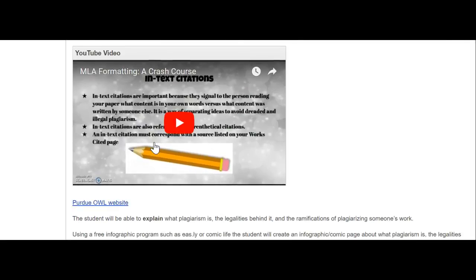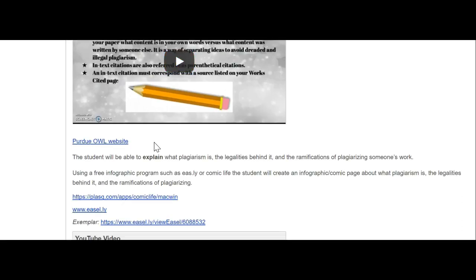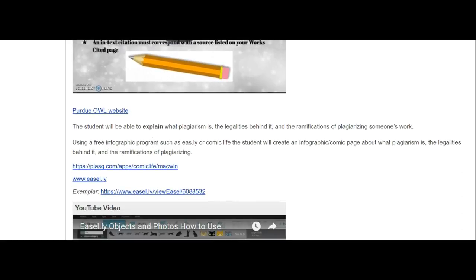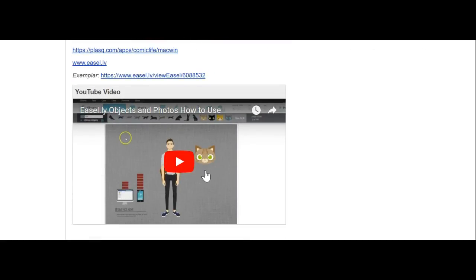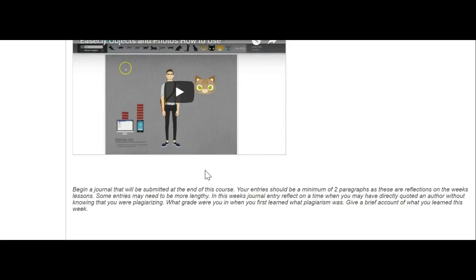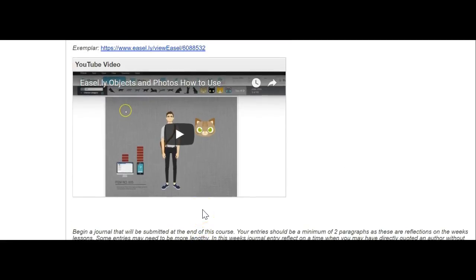You're also going to watch a crash course on MLA formatting. And you'll be asked to create an infographic after watching that. And there is a tutorial here on how to go to Easel.ly. There are some great programs for infographics. You do not need to use the one that I recommended.